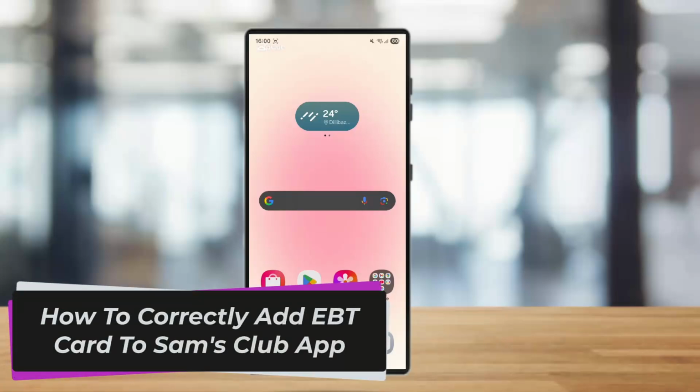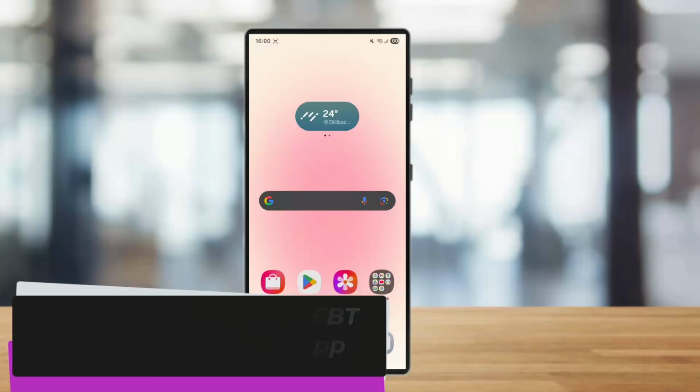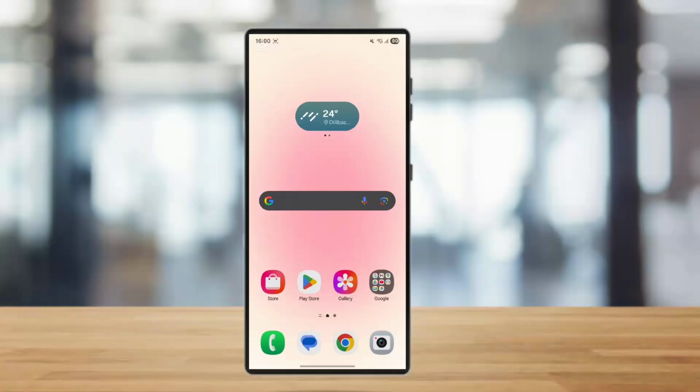So today in this video, we are going to discuss how to correctly add an EBT card to the Sam's Club app. So without wasting much of our time, let's get straight into the video.